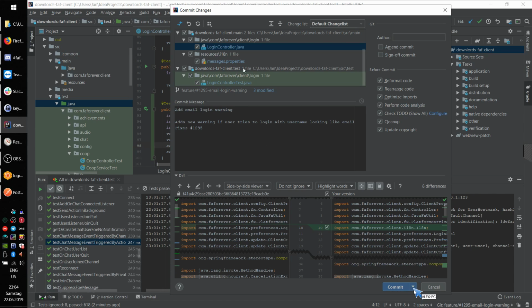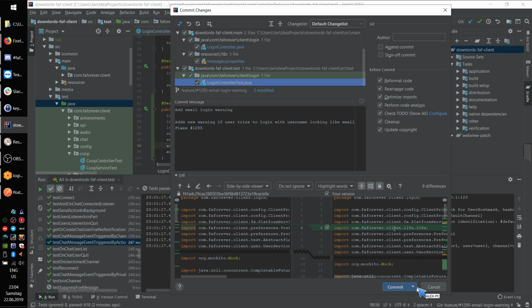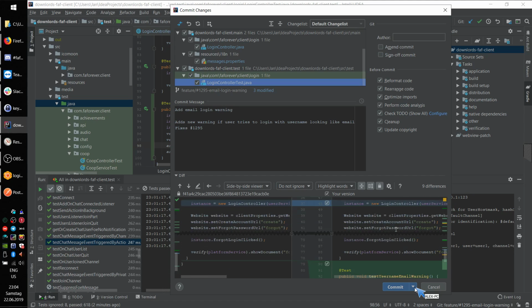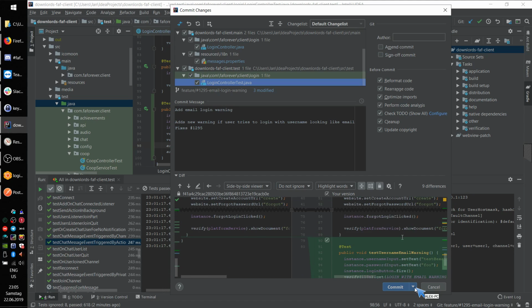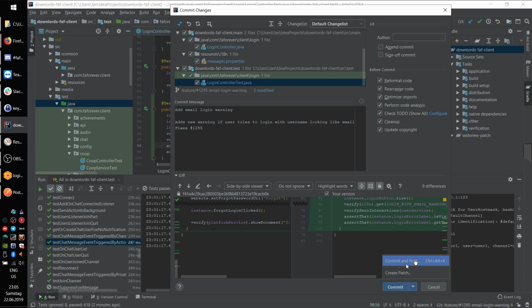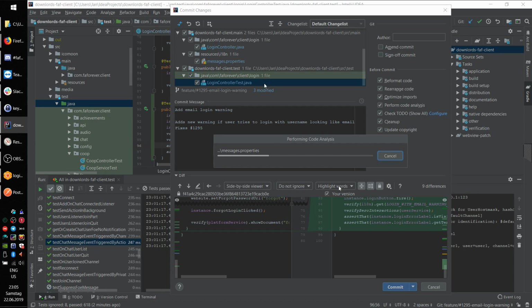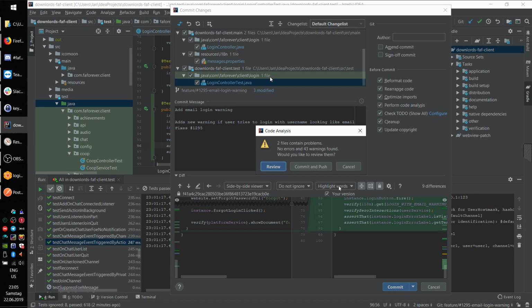Not commit, but you can. There's a drop down, and you can select commit and push there. Okay. Commit and push. And now it does the code optimization, and it says you got such and such warnings, and you don't care. Okay, just commit and push.